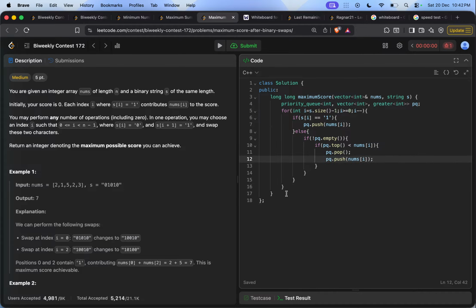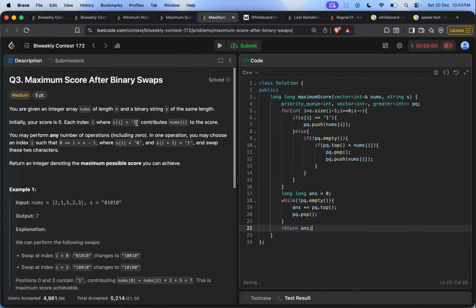All right. Now at the end, we want the sum. So long answer. While our priority queue is not empty, just sum up the top element and pop the largest element. At the end, return answer. This is it. Let's move forward to the next problem.